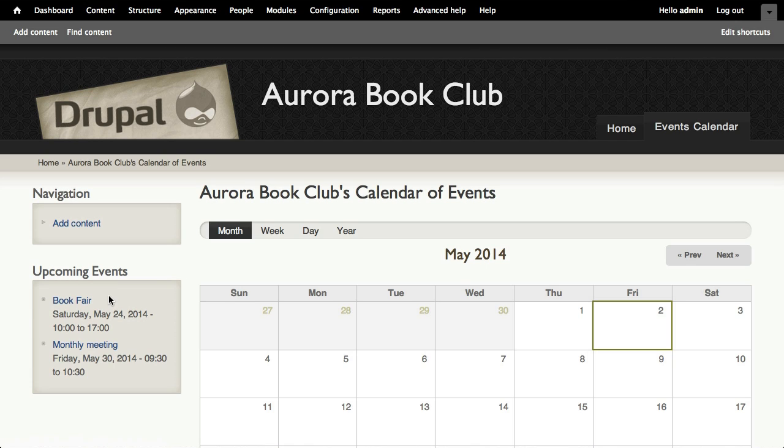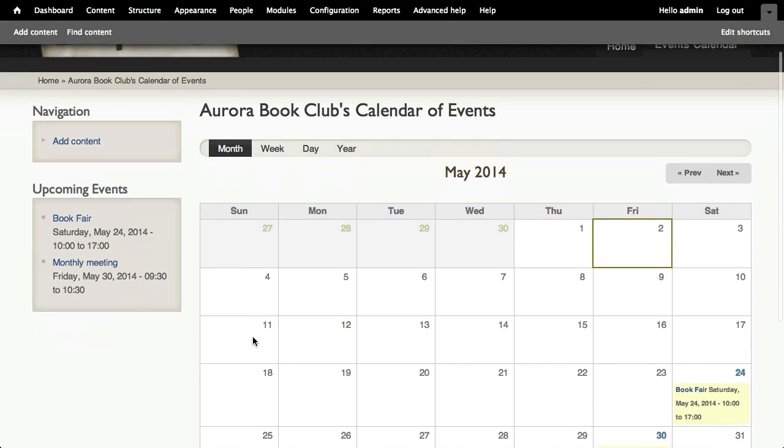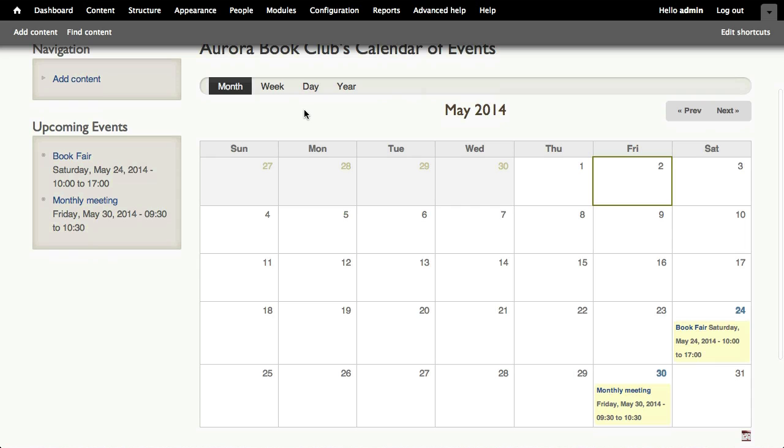In addition to the main calendar view, they also want to have just a quick upcoming events list. So in the sidebar block here, we have a list of which events are coming up in order. So the next event that's happening is at the top of the list. And the main calendar is defaulting to a monthly view, but they also want to be able to drill down into a week or look at the year in total.